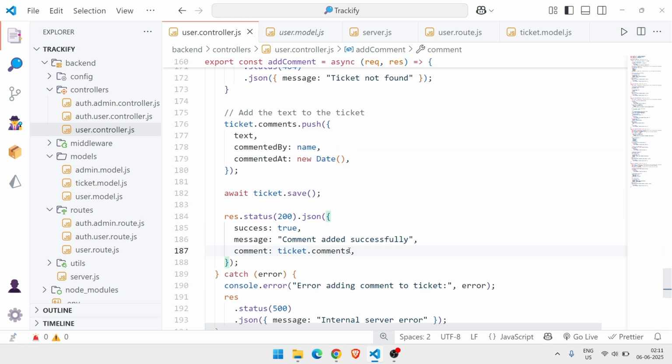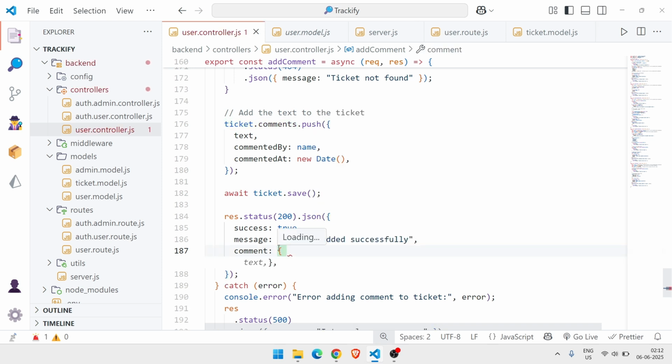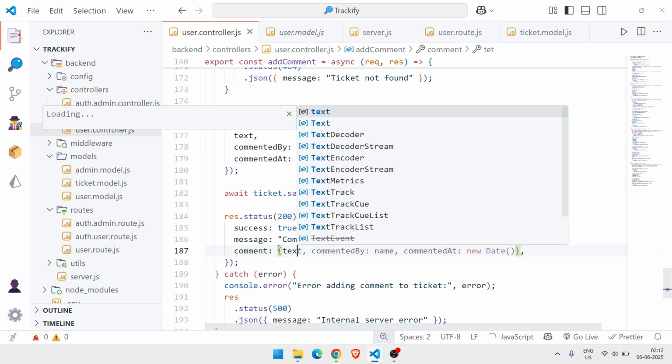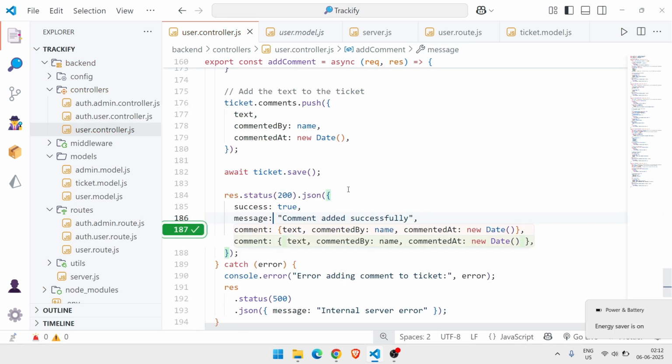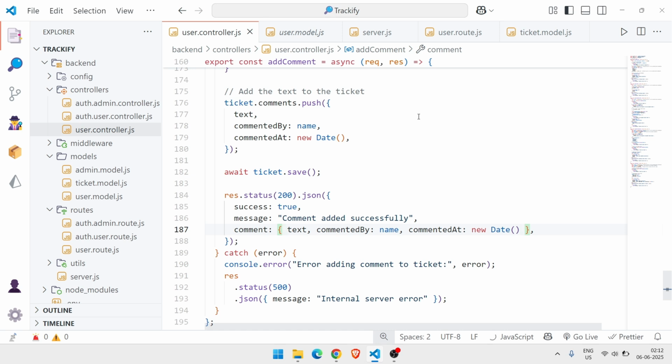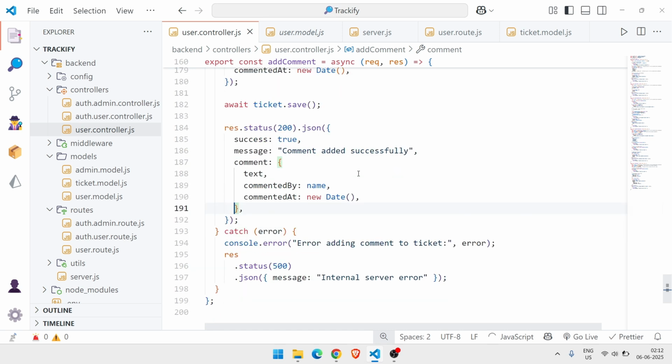So what you're going to do here is you can destructure it and add only the text that you are using. So now we are left with remove ticket.